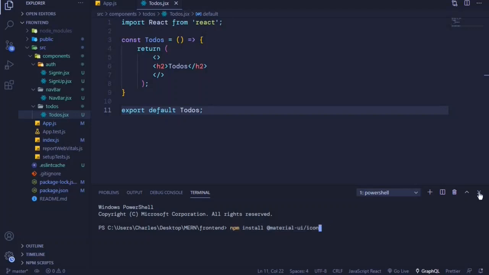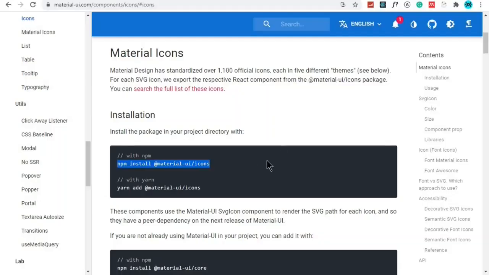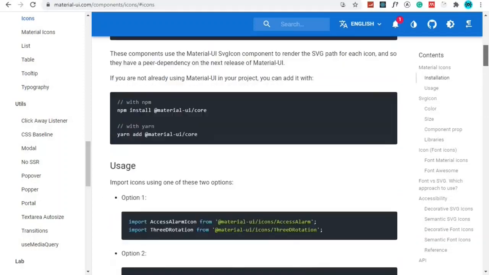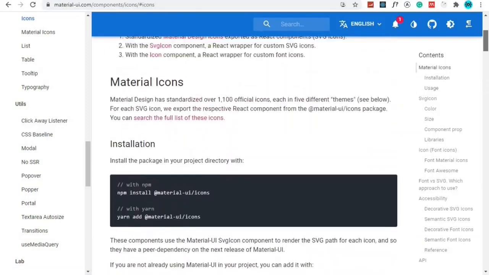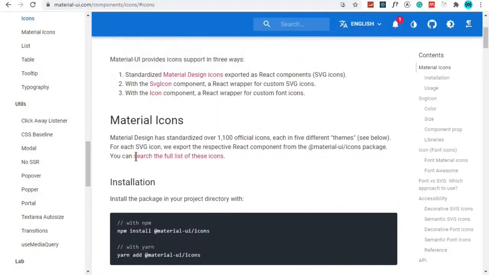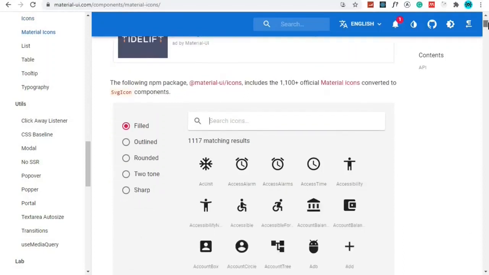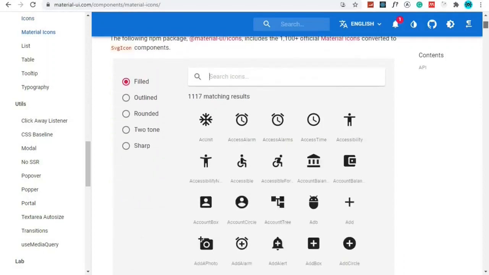So I'll close this one, and then to see how you can use these icons, you can scroll at the bottom here and you can import the icons just like this. So the name of the icon, and they come from Material UI icons module. And then to get all the icons and their names, you can come at the top here and you'll see this link. You can search for full list of these icons, click it, and then you land to this page where you can see all the available icons in Material UI.